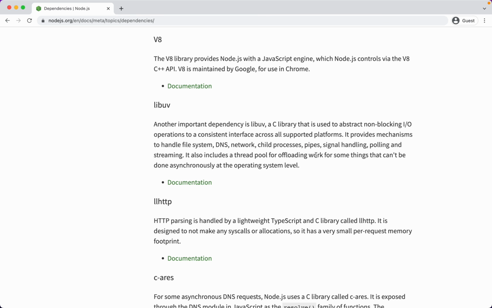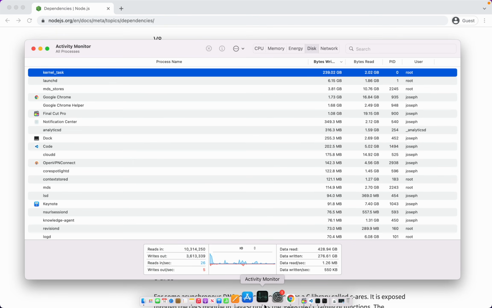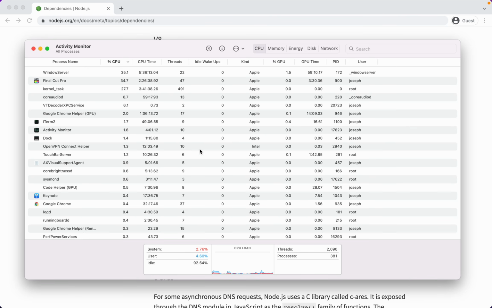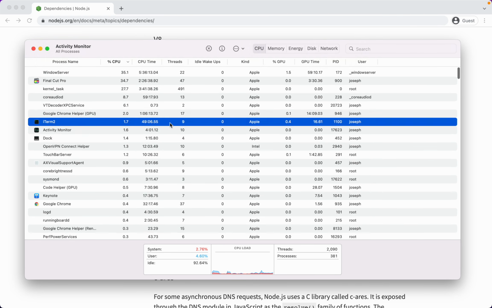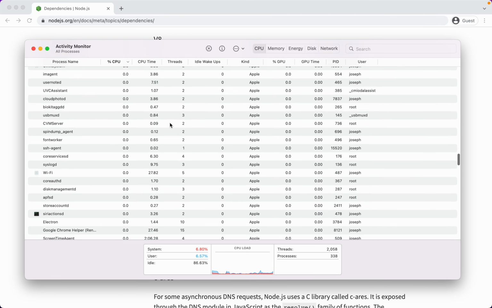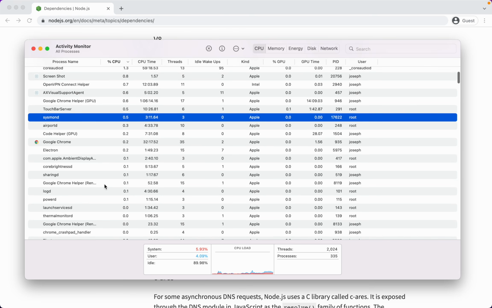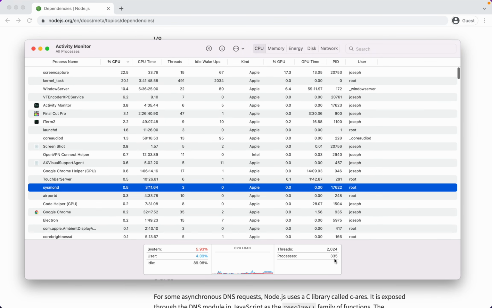And if you're wondering what processes are, if you go ahead and open up your Activity Monitor on Mac, or if you're on Windows, open up your Task Manager, or on Linux, just open up terminal and run the top command. When you do that, you're going to see the list of all the processes that are opened up on your computer. Now in my case, I have 335 processes opened up on my computer. So if I count all of these items, I'm going to get that number.